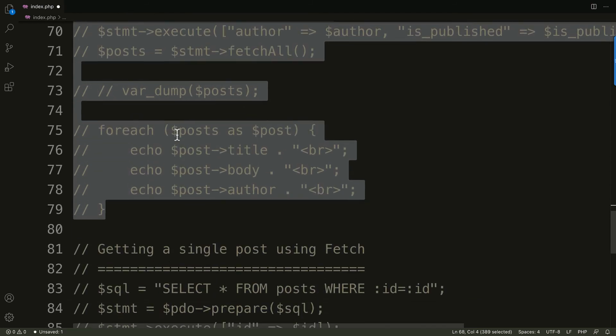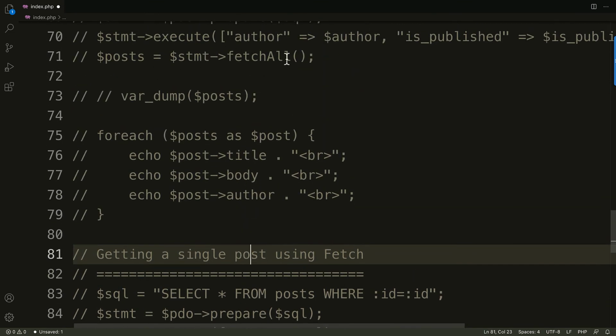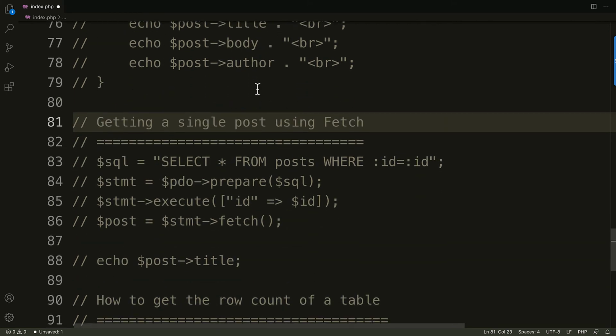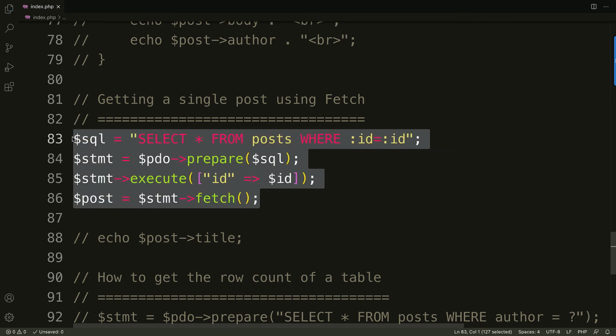Let's leave that. So, getting a single post, right? This got multiple posts, right? Fetch all, right? But what if you need one specific thing? So check this out. I'm going to uncomment this, and we're almost done.